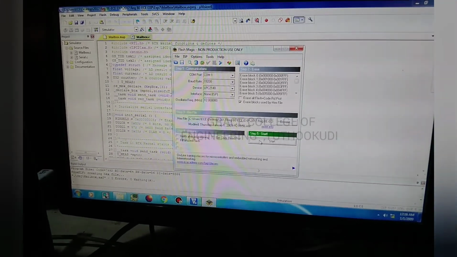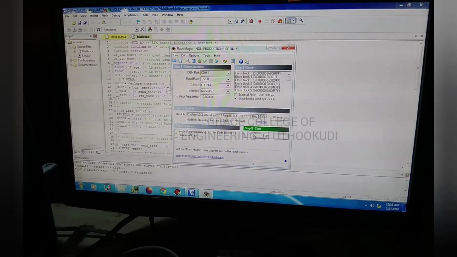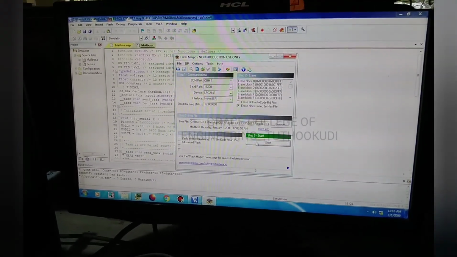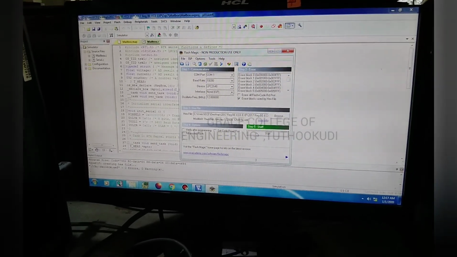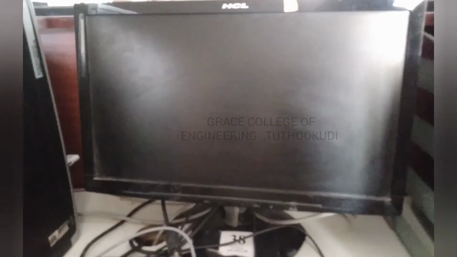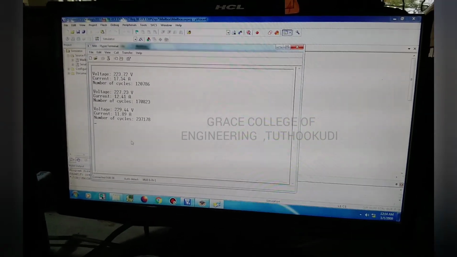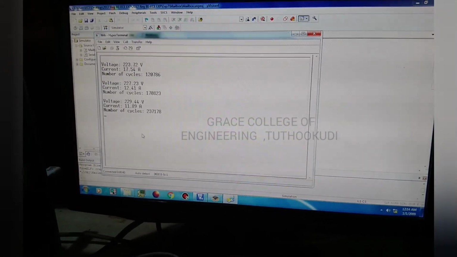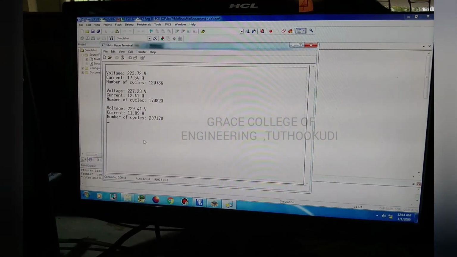Before clicking the start button, make sure that switch 26 is in the download mode, and the UART of the kit should be connected to the UART of the PC. Now you can press the start button. After the program is downloaded into the kit, we have to set switch 26 to the execution mode, click the reset button, and open the HyperTerminal window, and you can see the output.